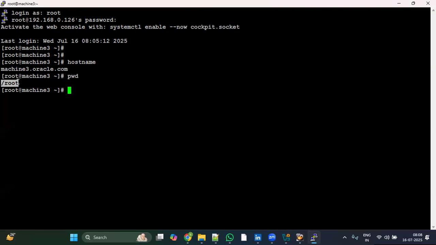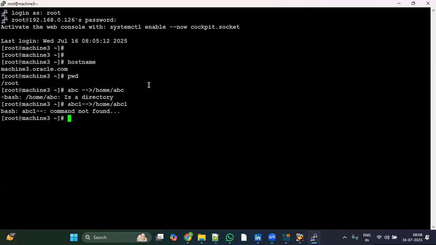Slash root is the root home directory. If you log in with the ABC user, what is the ABC home directory? What is the default location after logging in as the ABC user? Slash home slash ABC. So when you log into the ABC user, you are inside this location.